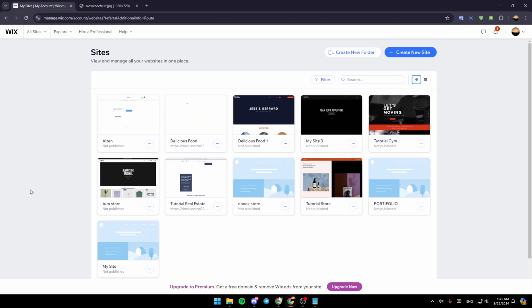As you can see guys, I'm right now on Wix.com and this is how the homepage looks like. In the top, as you can see guys, you're going to find the option to create a new folder and to create a new site. Here in the center of the page, you're going to find all of the sites that you have on Wix. And if you go to the top right corner, you're going to find your profile icon.